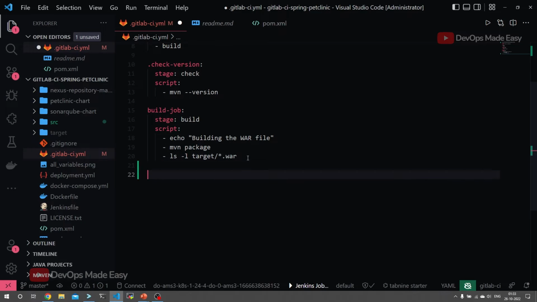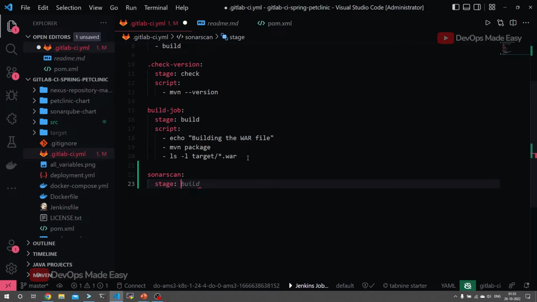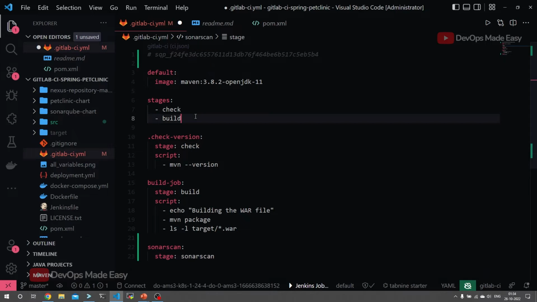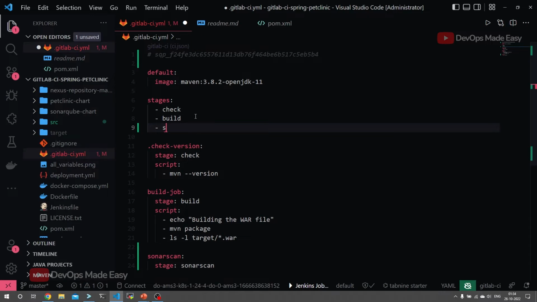Here I'm going to create a stage known as Sonar scan, and this belongs to a stage. You can also use your own stage naming convention. Here I'm using a stage name called Sonar scan, and you also need to set the order of stage execution. In my case I have set it here, and now I need to run this inside the CI/CD pipeline as a Docker container.